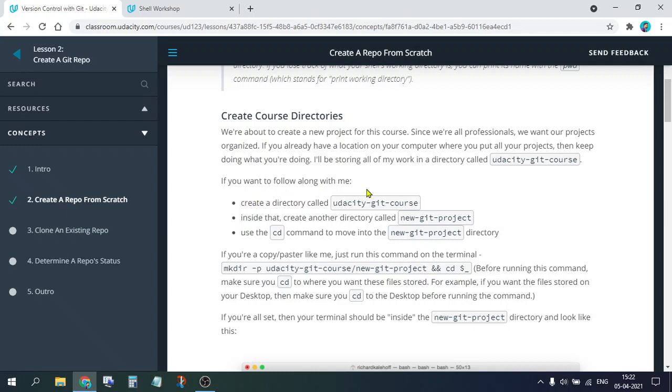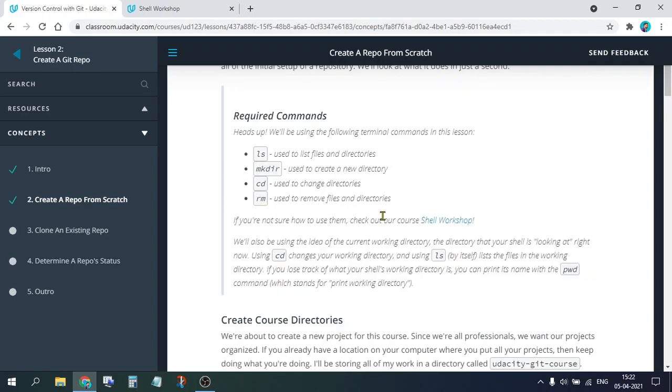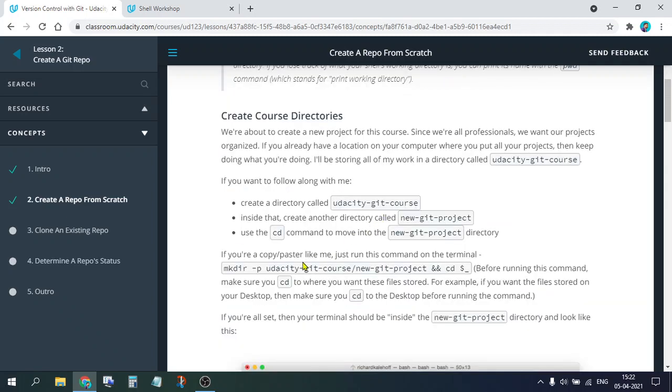If you want to follow along with me, create a directory called that. Inside that, create another directory. And to move into it, just like me, run this command in the terminal. Fix your cd to where you want these files stored. For example, if you want to store them on your desktop, run the command.